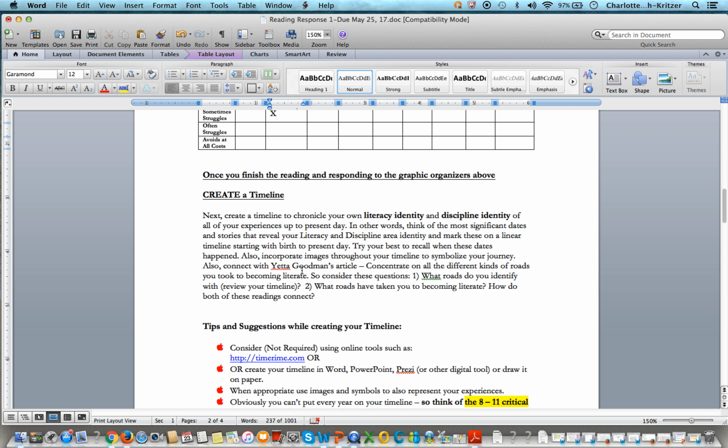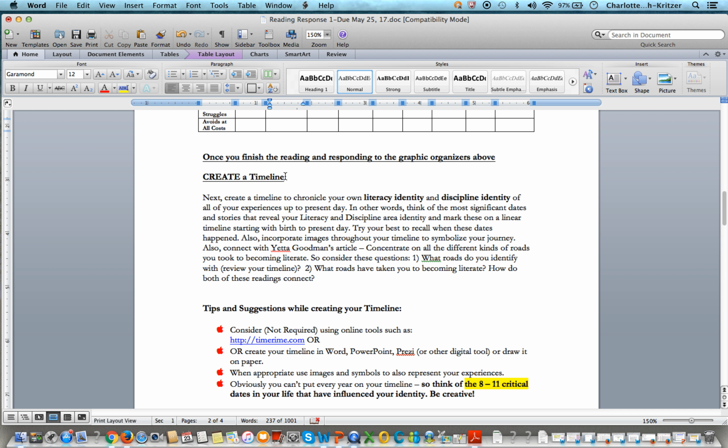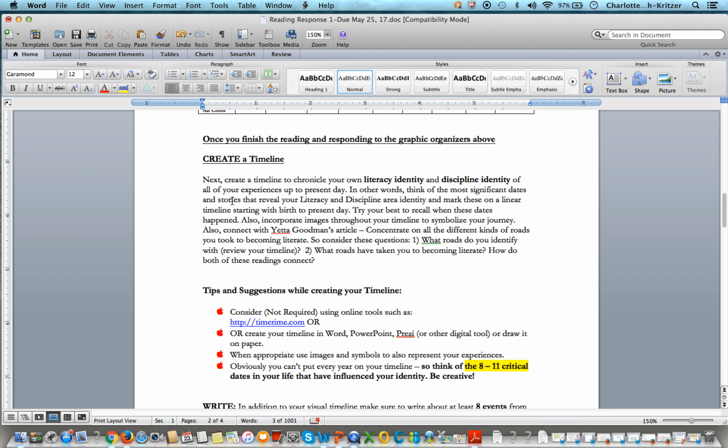So the second part of this assignment is you are going to create a timeline. I love timelines. Timelines is a literacy strategy because it's a tool that will help you organize your thinking. You can create any kind of timeline you desire.